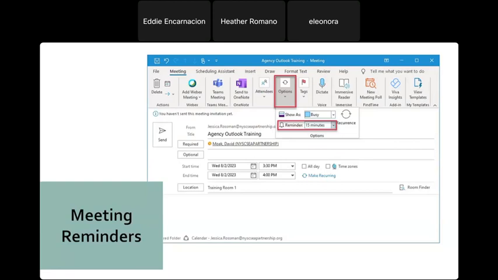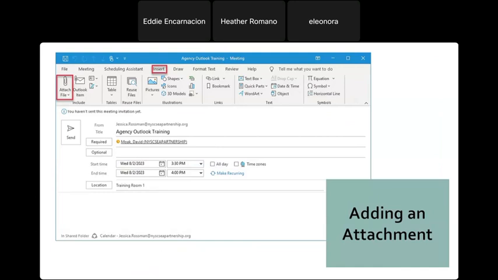Just like with scheduling appointments, you can also set a reminder to alert you before the meeting. Setting reminders for yourself is another best practice for managing your calendar. It only takes a moment, but can help you avoid missing meetings or being late. When you set up a meeting, you can also attach a meeting agenda or other documents for your attendees. To do that, click on the Insert tab, then click on the Attach File button.